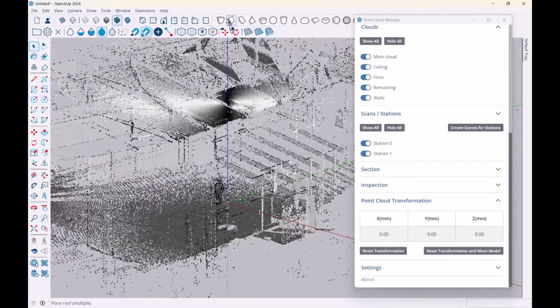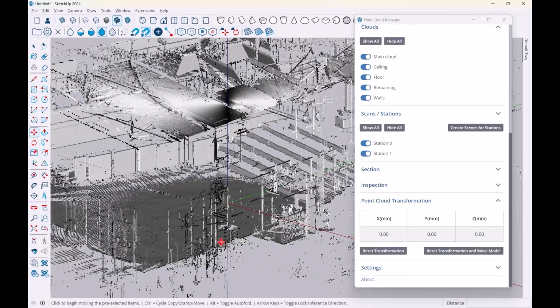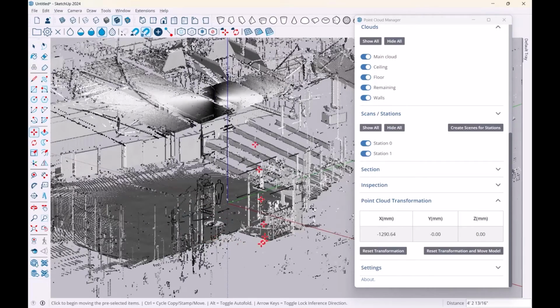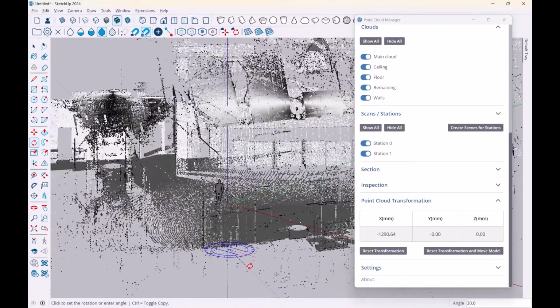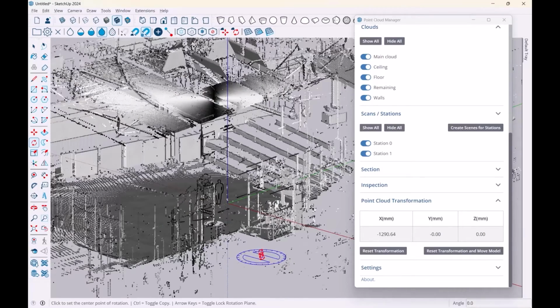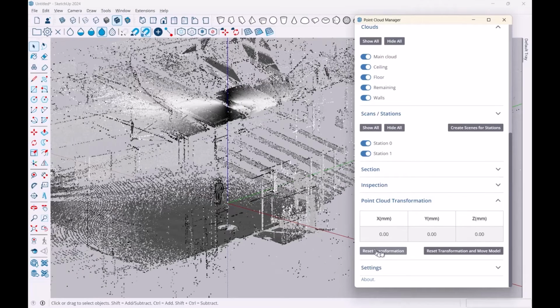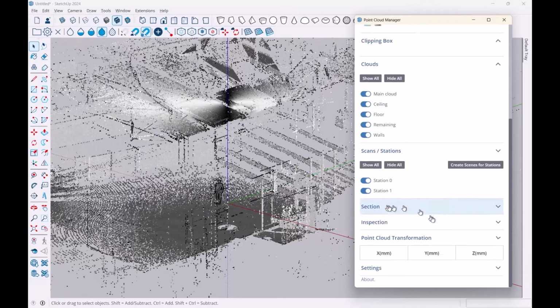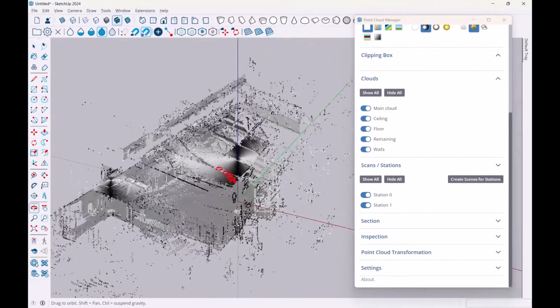We don't have any transformation, but then I can go up there to my toolbar, and I can move a point cloud like this, or I can rotate a point cloud using SketchUp's usual tools. So this is very nicely implemented, very easy to use, and then once you have it placed, as you can see here, now I've got my transformation mentioned here, and I can of course always reset it if I need it and get back to where I was.